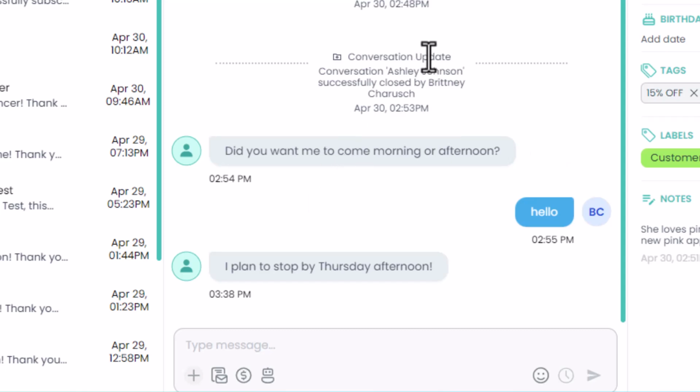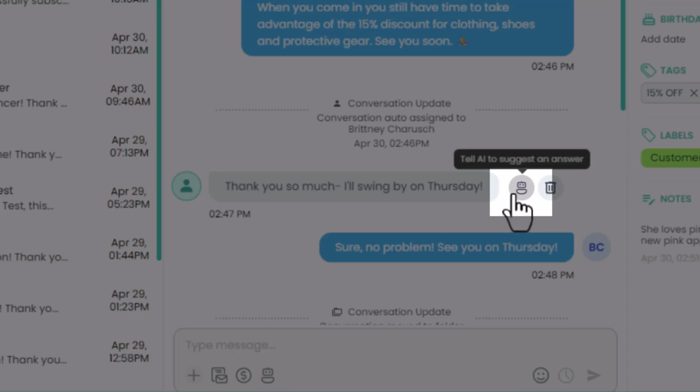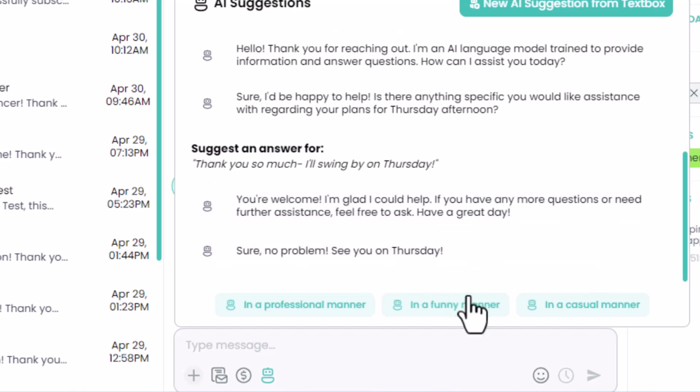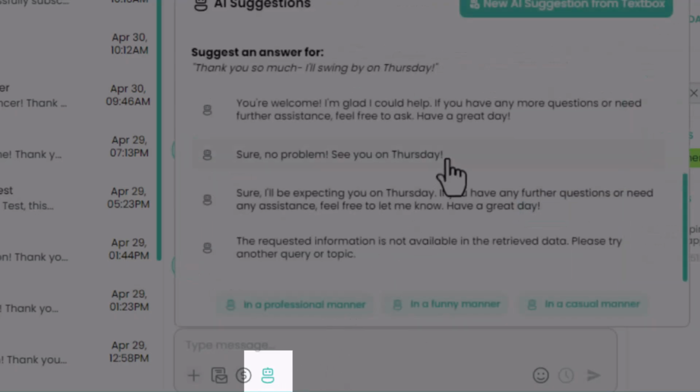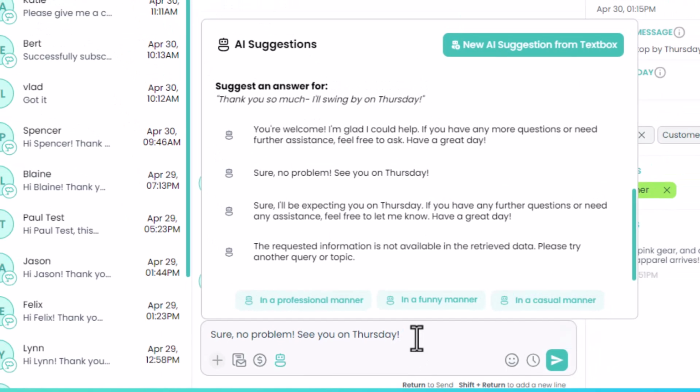So let's scroll up to this message. Let's say that I wanted AI to send the message to Ashley. I can just click on the AI bot next to the message, pick the tone of voice, and it will generate a response for me. You can also come down into the text box and generate the AI response from here. Select the message that best suits you and then click send.